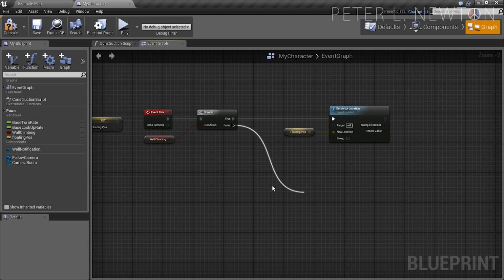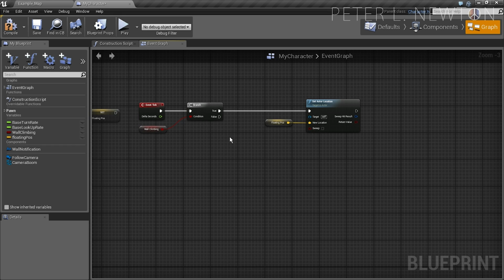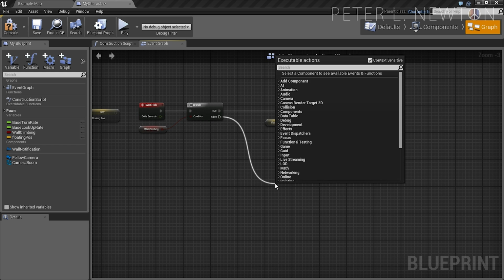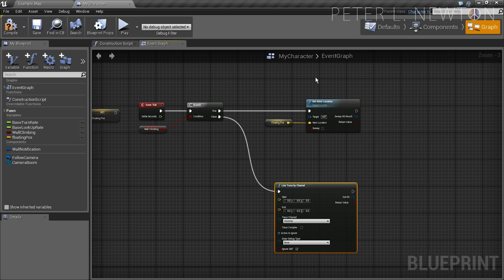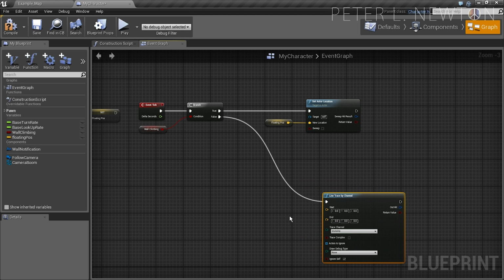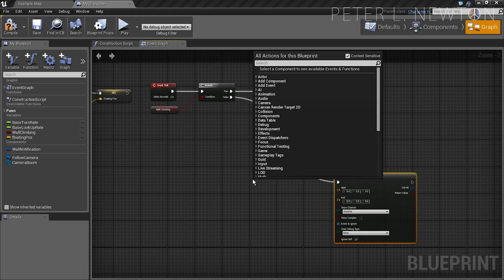And what we should do if you're not climbing is checking for the wall. So let's go to single line trace by channel. Well, it's not single line trace, it's line trace. Now, and let's get actor location.